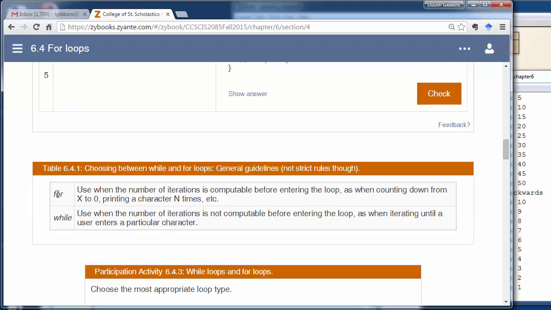Then we talk about when we use a for loop and when we use a while loop. So generally, anytime when we start the loop, if we can say we're going to do this loop 10 times or 4 times or X number of times, then we can use a for loop. And for loops are a little simpler, so we want to use them when possible.